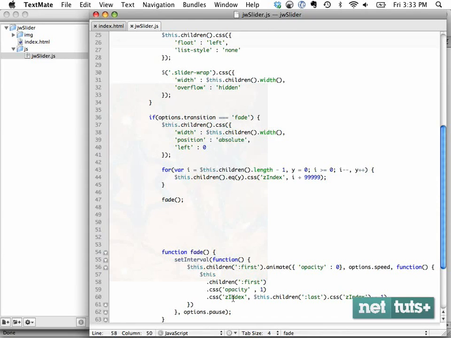Okay, so what does this do? It readjusts the CSS to this.children.last.css. It's going to get whatever the last item in the set, and we're going to reduce it by 1. And that way we can make sure that it goes to the very bottom of the list. Okay. And then finally, the thing we want to do is append to this. And that's it.